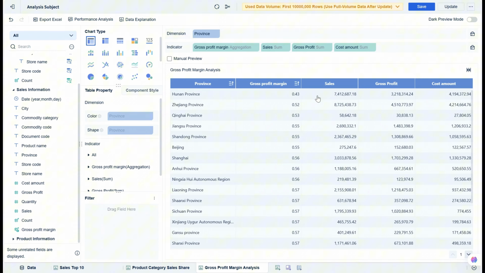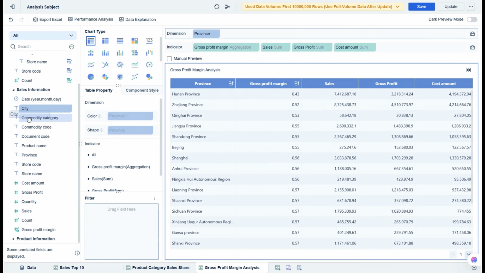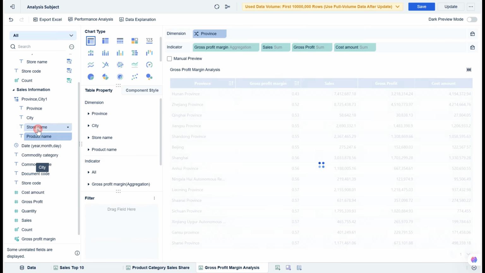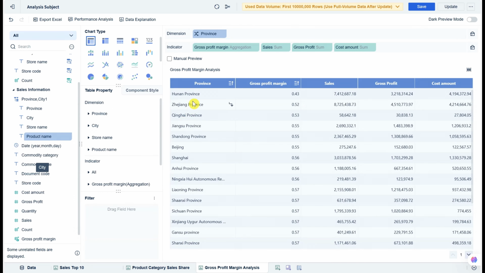Finally, let's create a 4-level drill down level. This allows us to drill down step by step to explore the details. Drag city under province. Then sequentially drag store name and product name under city. Now we have created a drill down level, from province to city, then to store name within each city, and finally to product name within each store. Using this level, we can explore the data layer by layer.